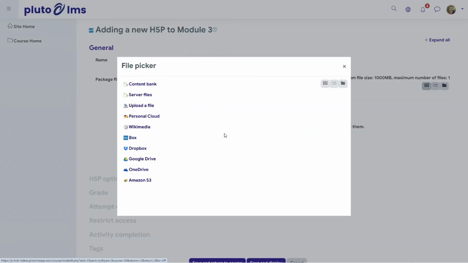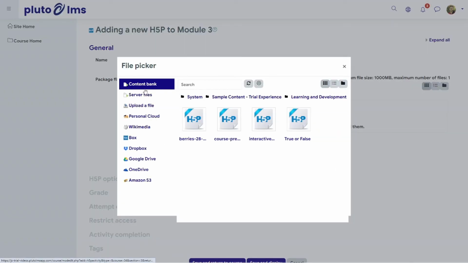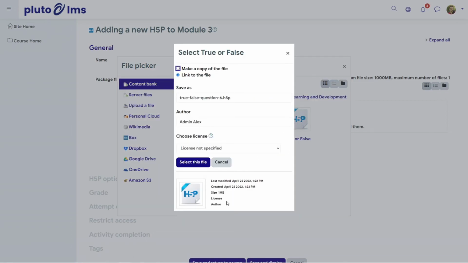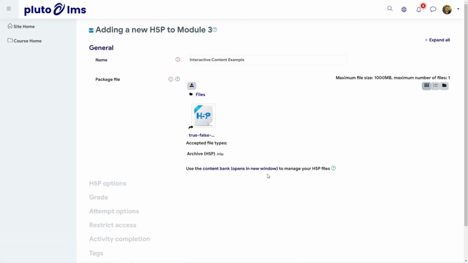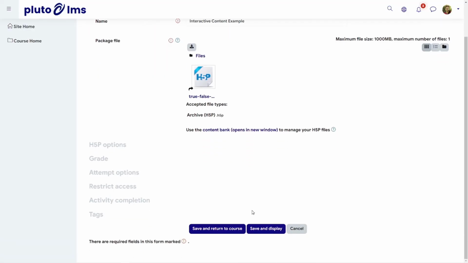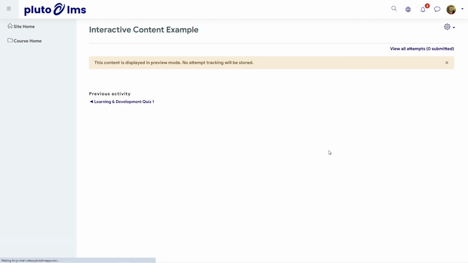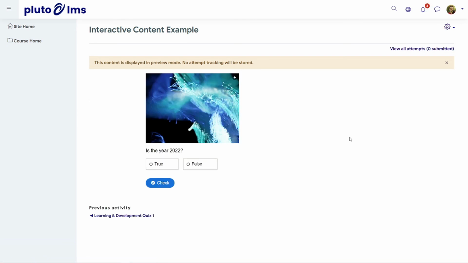So I'm going to click on the file picker over here, and I'm in the content bank, and I'm going to select my true or false question that I created. I'm going to select it, and then click on Save and Display, and it will display my interactive content type once it loads for me over here. Of course, you can make it look a little bit better than this. This was just a very basic example for you.